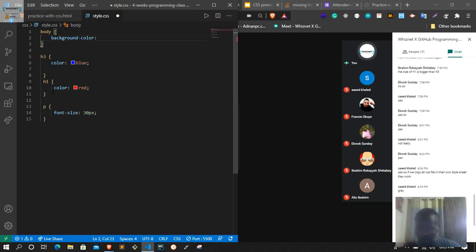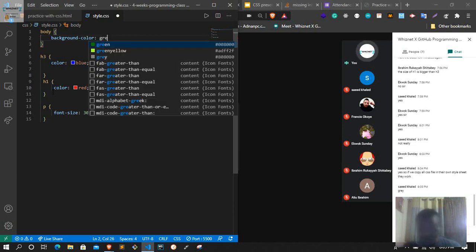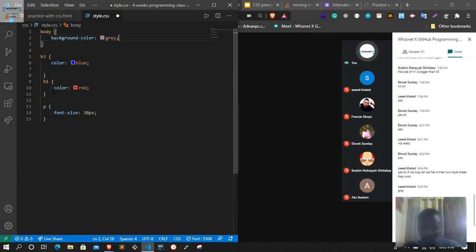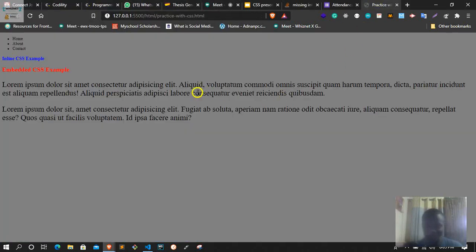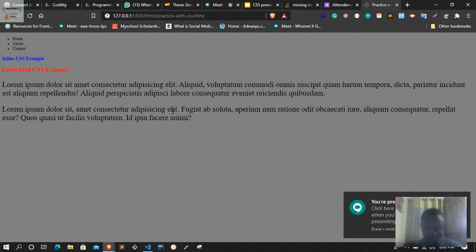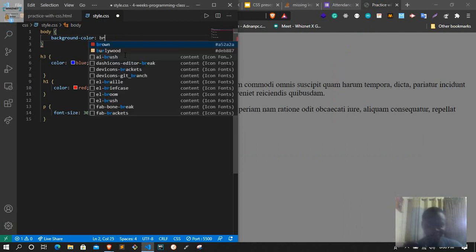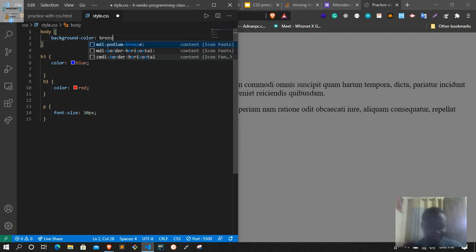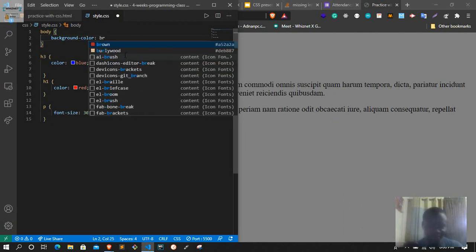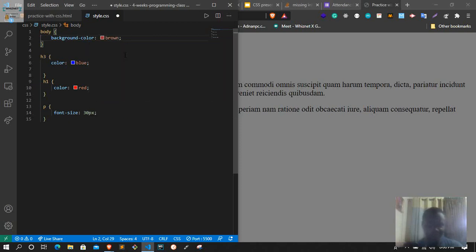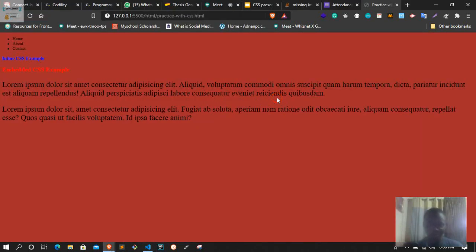Okay, let's go with Mr. Saeed's gray. I'll go with each and every one of yours. Let's use gray first. So we use gray, and we check. Can you see? You have the whole page looking grayish. Now let's use Mr. Sunday's, which is bronze. Nothing like that, but we can use brown. And we save. We have a brown web page.